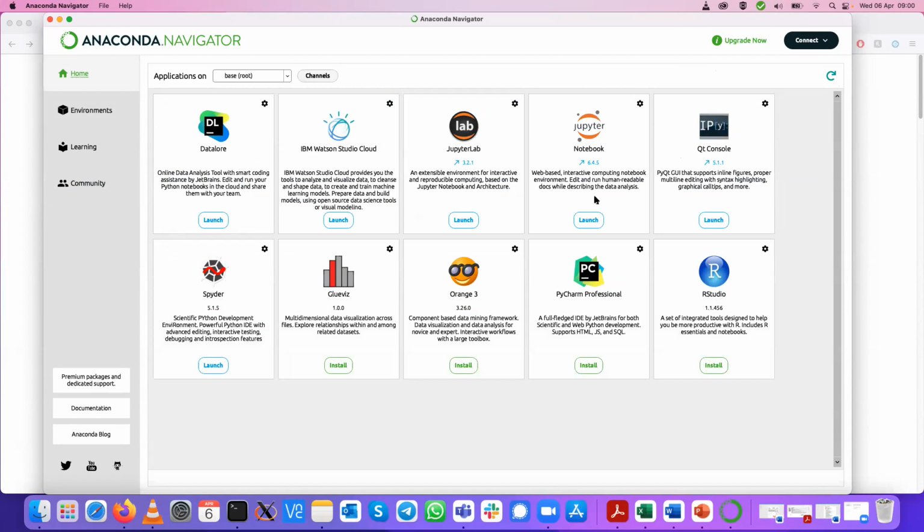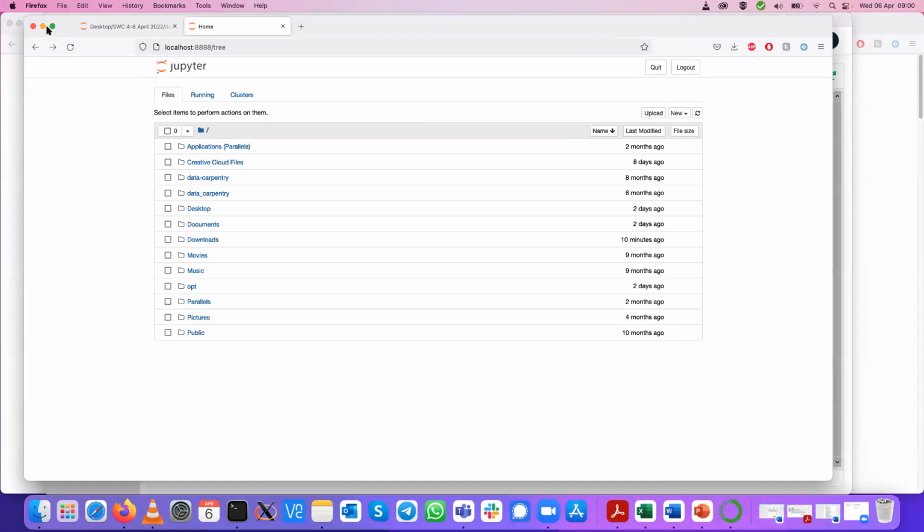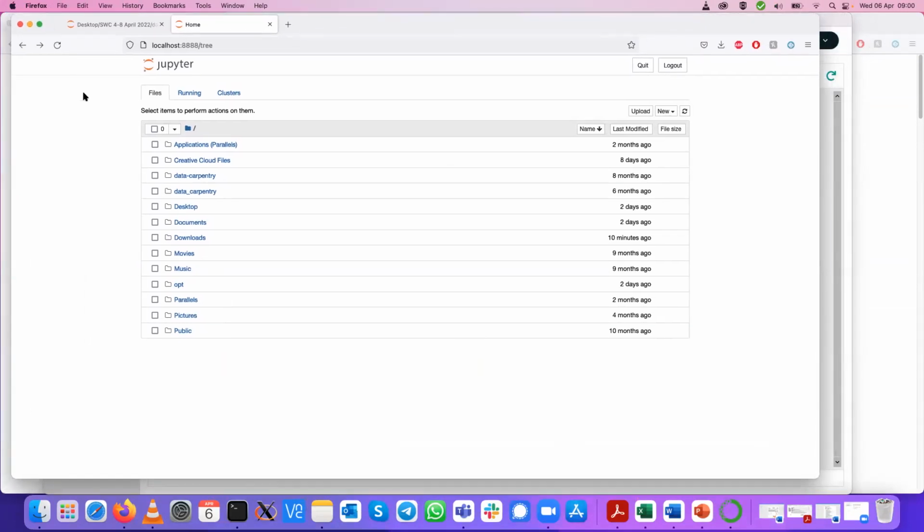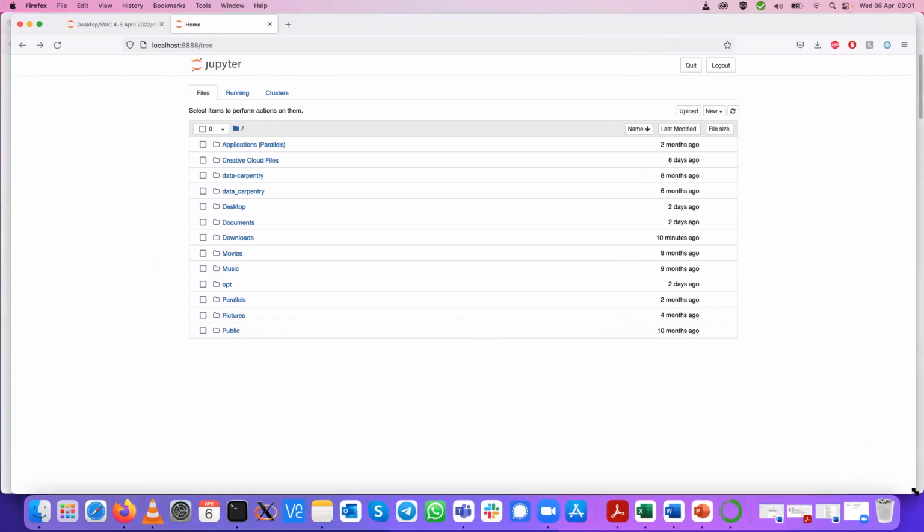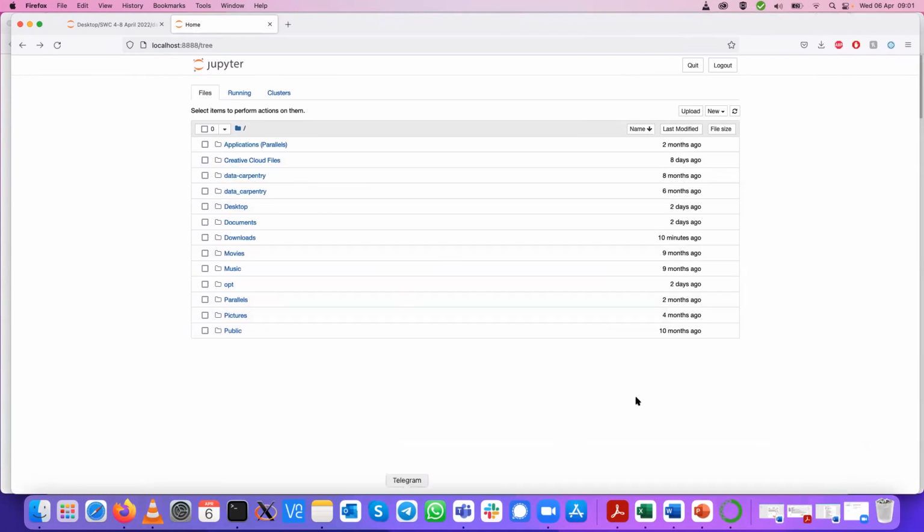So when you click on launch Jupyter Notebook, you will see that it launches it in your default browser, which means that for me it is Firefox. Okay, so I'm using Firefox because it's easy to navigate and I like it more than most. And so Jupyter will open and look like this.